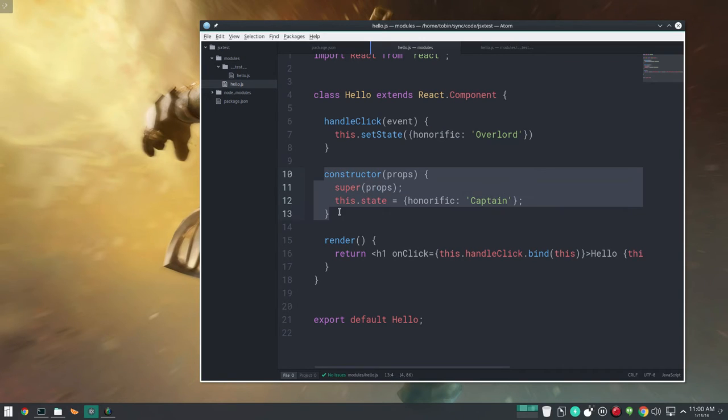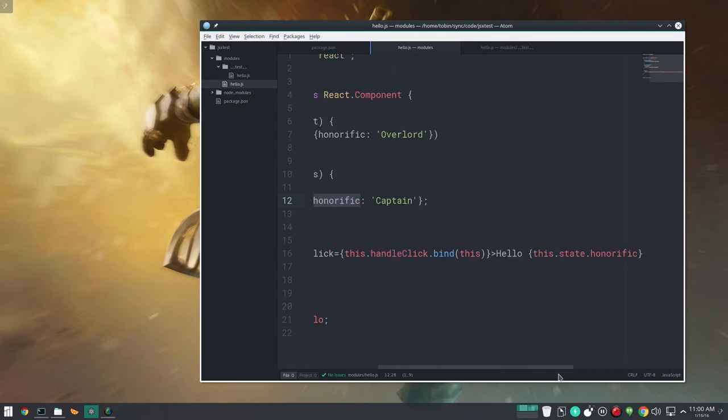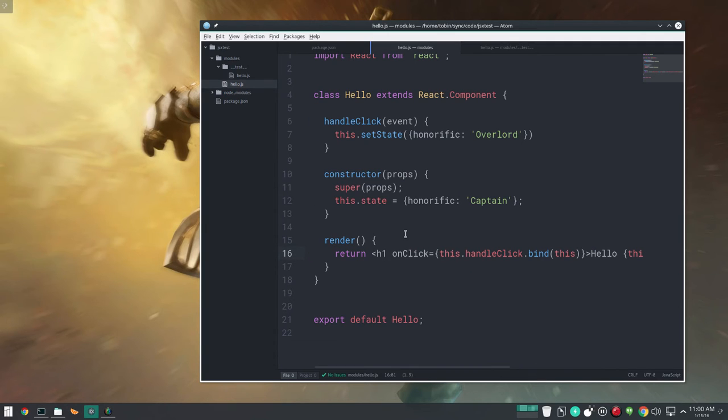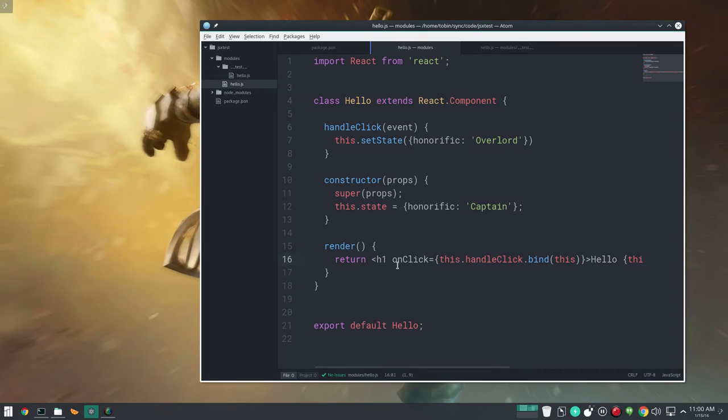This is a little different. This is how you do get initial state in ES6 for React components. You don't use getInitialState, you use this constructor with properties. And we're just setting the initial state of this honorific state of our component. So that's it, it just makes an H1 tag that changes a word in it if you click it. Of course, you'll want this for all your projects.